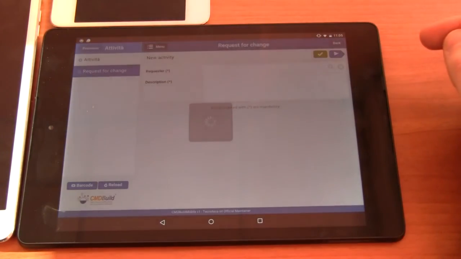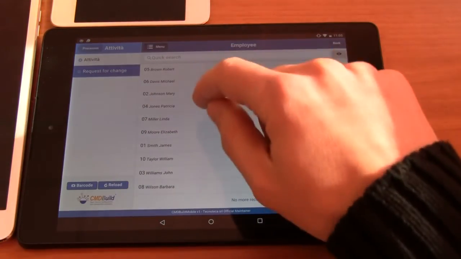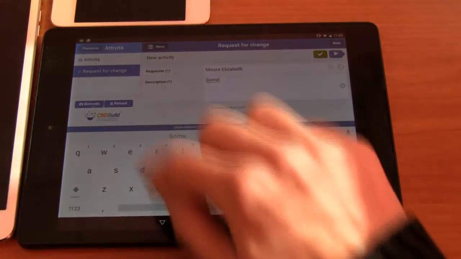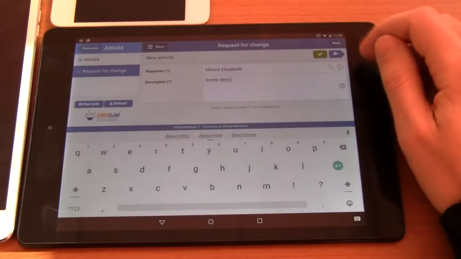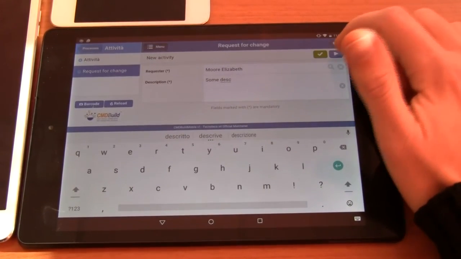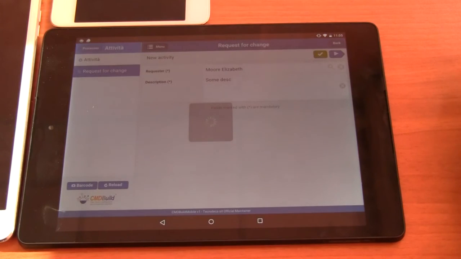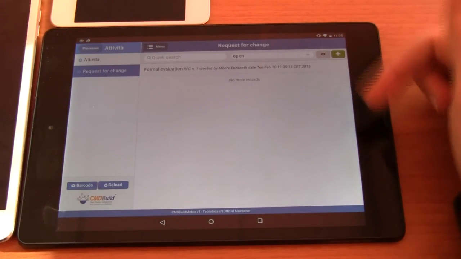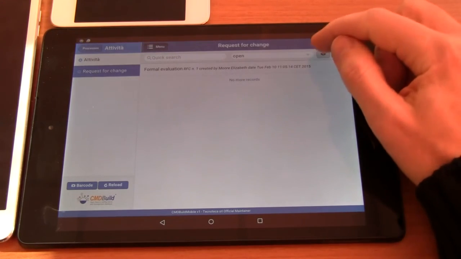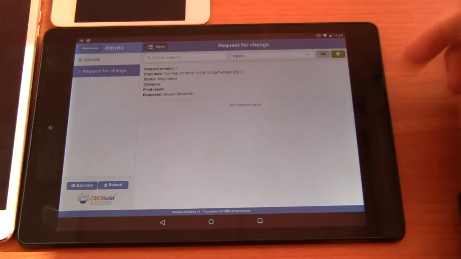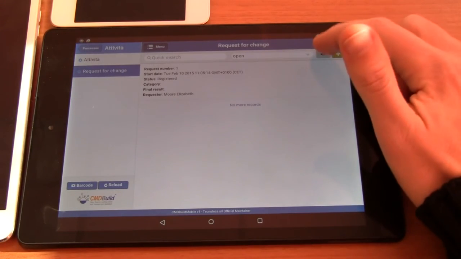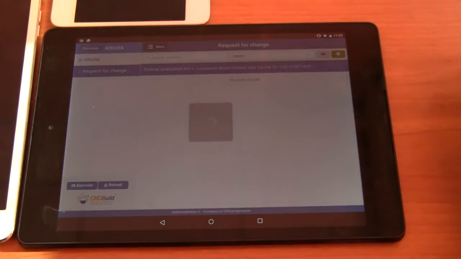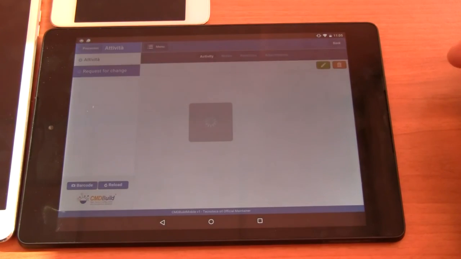Now I'm just gonna insert some random data. Let's choose Moore Elizabeth, and some description. I can save it or advance. In this case, I want to advance this process. And here we have the process we've just created. If I click on the I button, I can see the details just like before. Right now I just want to click on it and move forward.